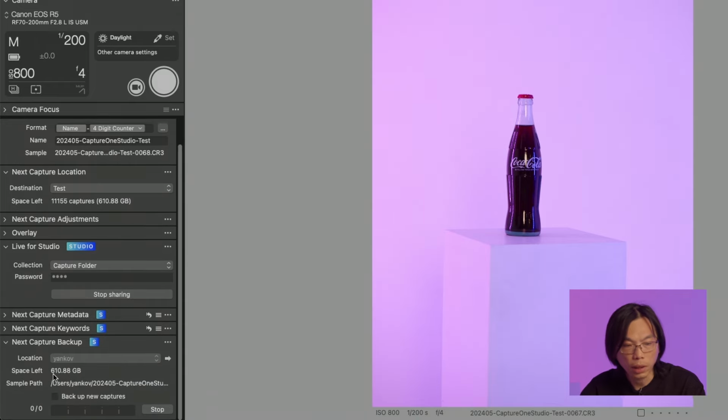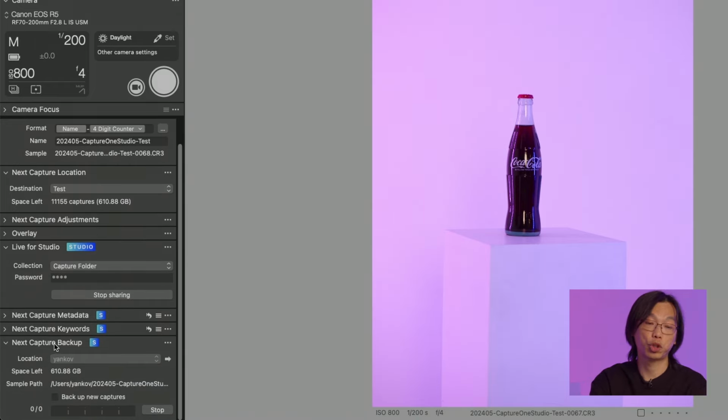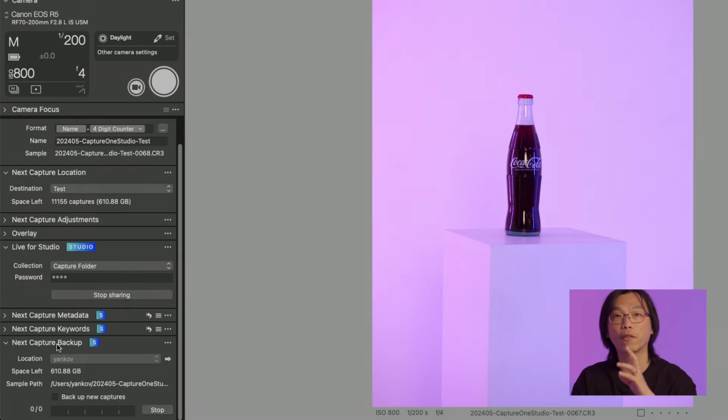Now, the next thing is next capture backup. Finally, Capture One is providing a function that lets you simultaneously back up all the captures. Let's say you can attach an SSD or connect to a server in your studio, and you want Capture One to back up all these raws simultaneously to an SSD or to your server. Finally, they are providing that.